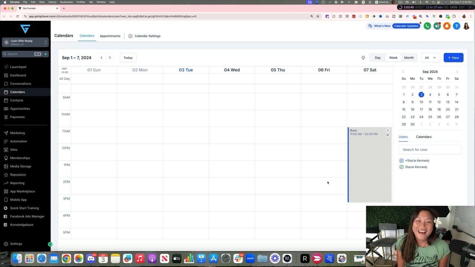But anyhow, I'm super excited for this feature because this is highly requested. So if you're a Go High Level user and you want to make sure that this private mode is turned on, now you know what you didn't know.